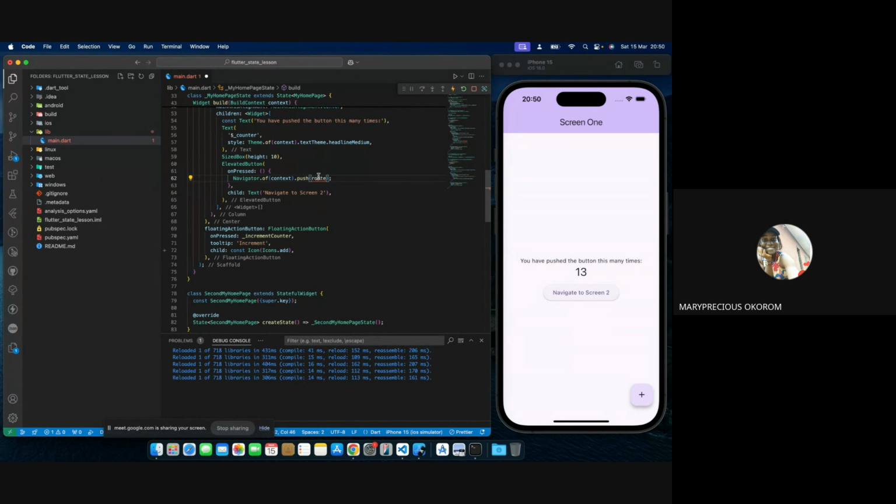Oh, I can't really remember for now. But have you guys been taught navigating, pushing pages, popping pages, and all that? No, we only created one screen. Oh, yes. All this while I was talking.